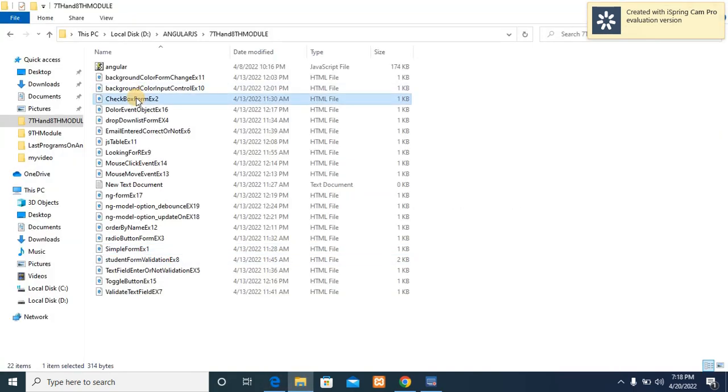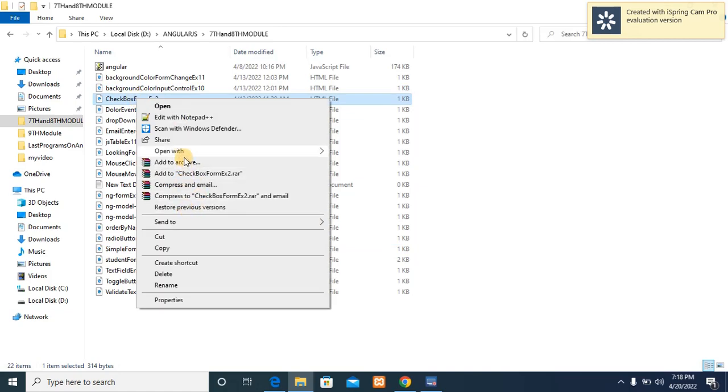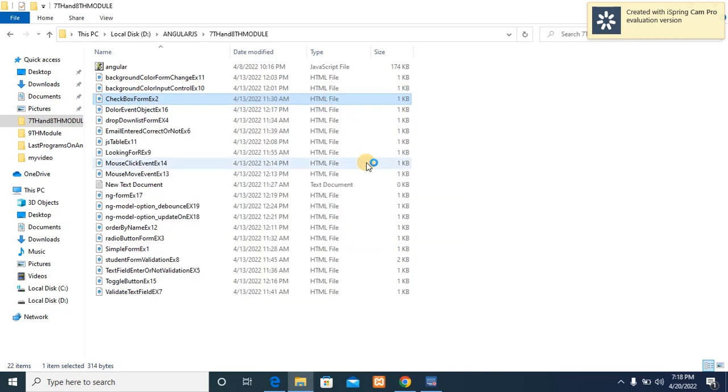So checkbox form example, right click, open with Google Chrome. So here we can observe CSC default checked. That means it returns true. Then we can see the CSC selected. If you click on IT, so checkbox checked and IT is selected. In this way we can use ng-show here by using checkbox.